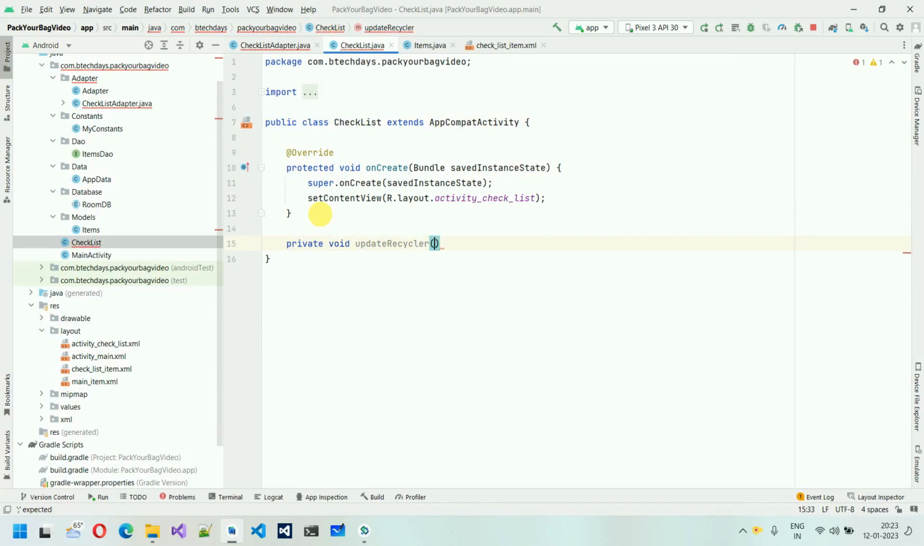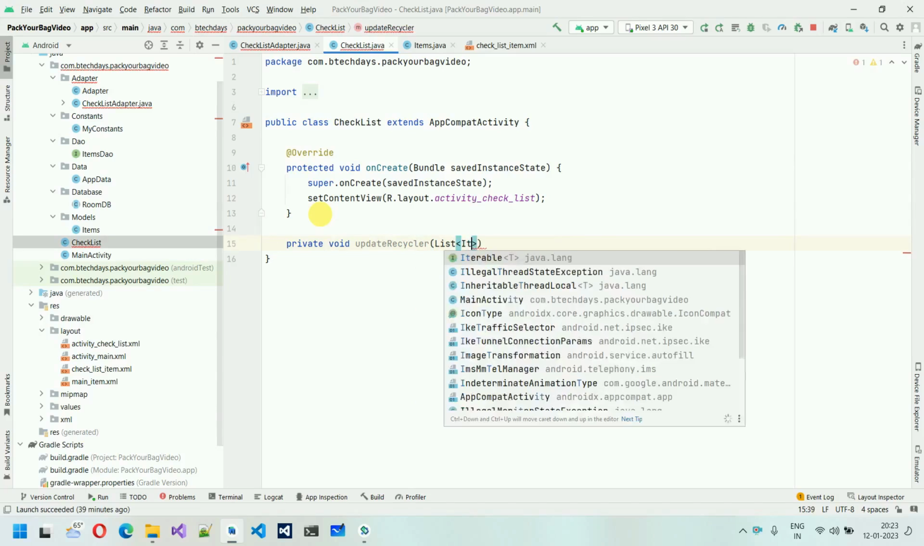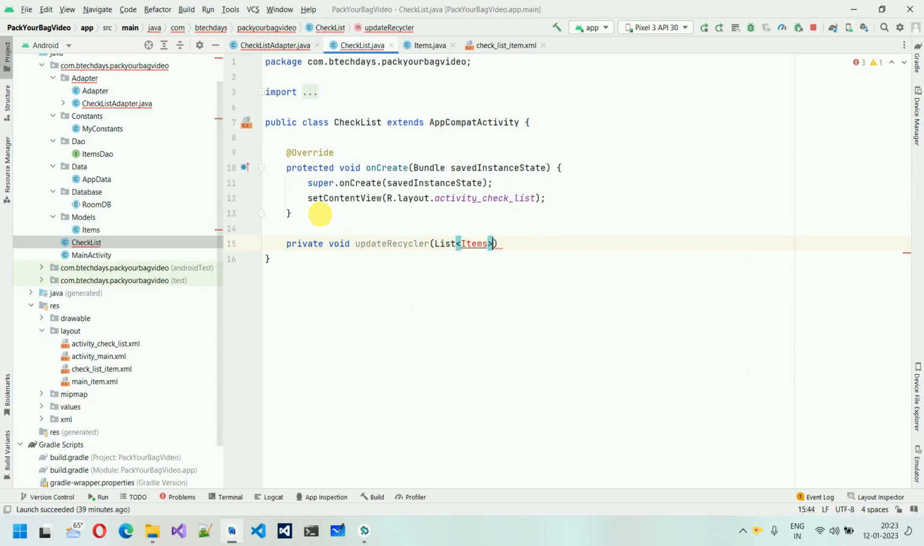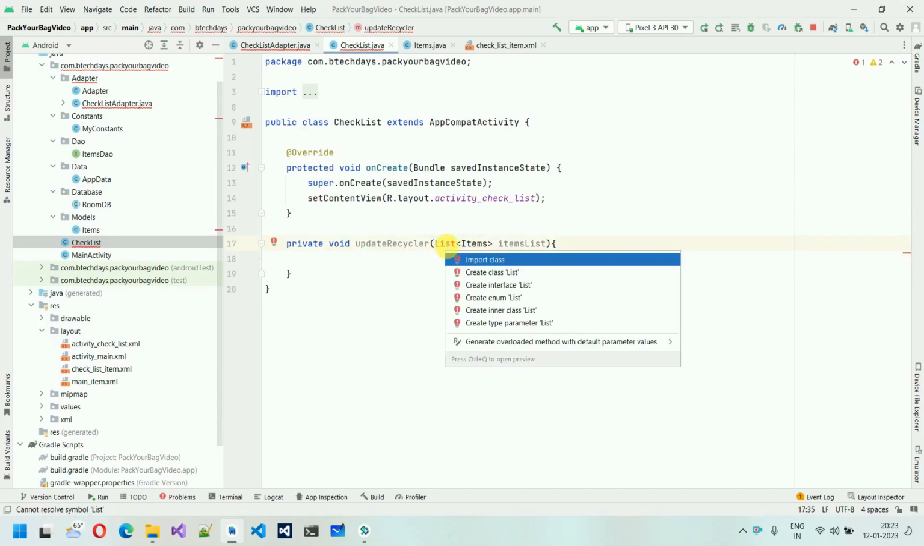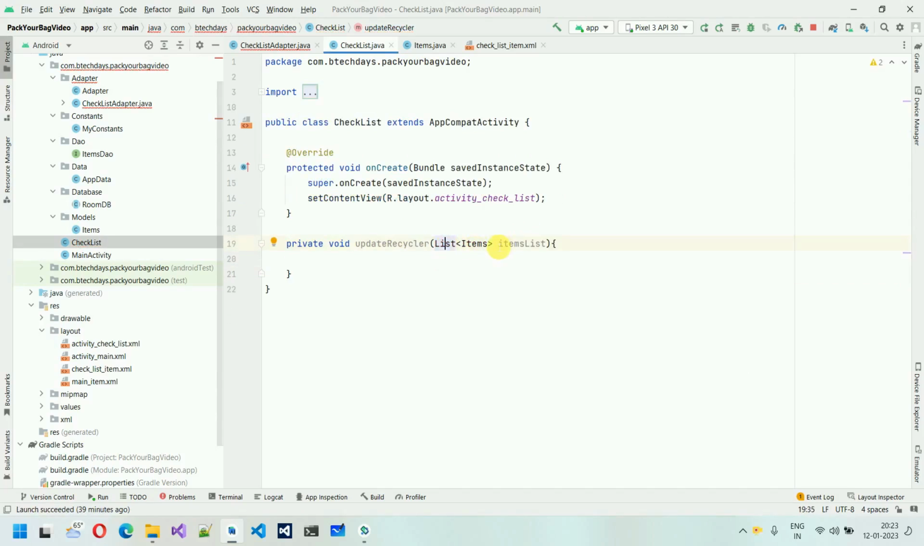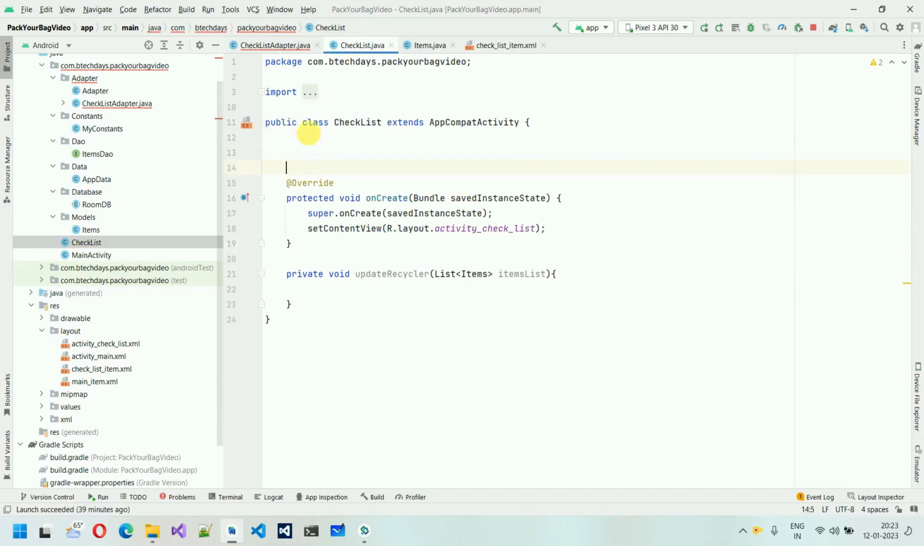Inside this one we will pass list of items, and let me just press alt and enter, import, and this one will be items list, and also we need to import this list, so let me just quickly do that. So before we do anything further, let me just quickly initialize some of the variables over here.